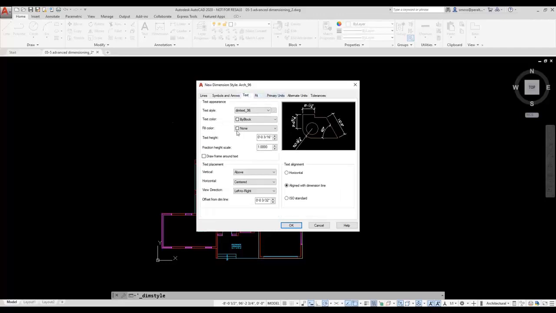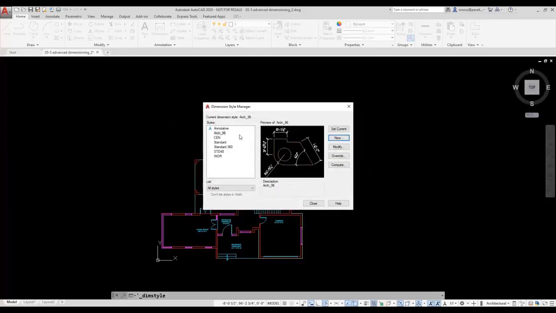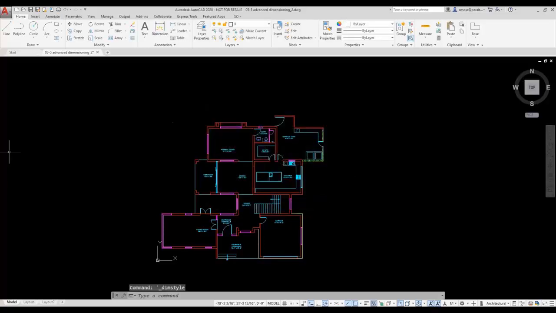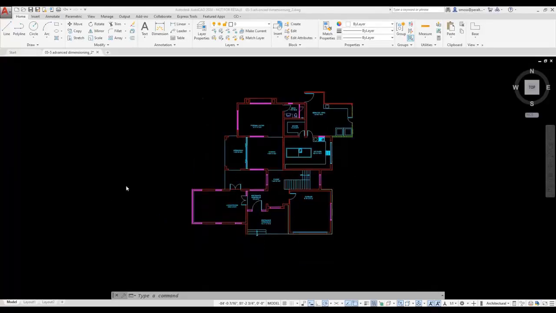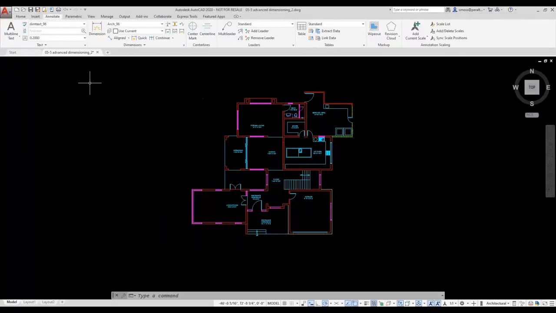I click OK. In the Dimension Style Manager with Arch_96 selected, I click Set Current and click Close. I'm now ready to dimension. I switch to the Annotate tab. A common issue that many users have is that they switch between adding and modifying elements and adding dimensions. This means they constantly have to switch layers to ensure that the dimensions go on the correct layer. That's not really true anymore.